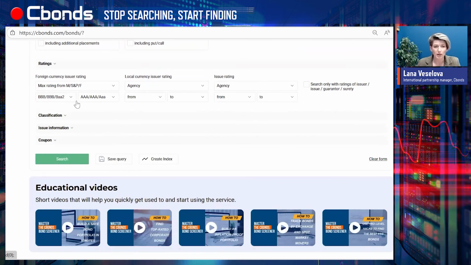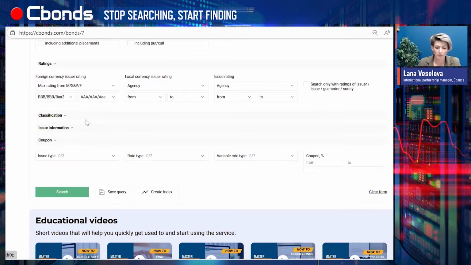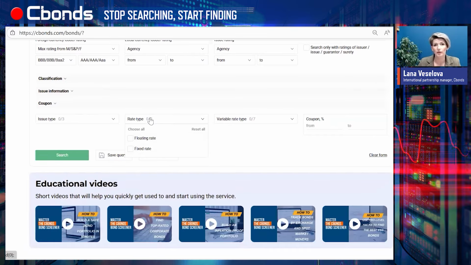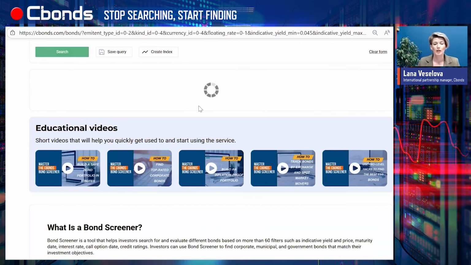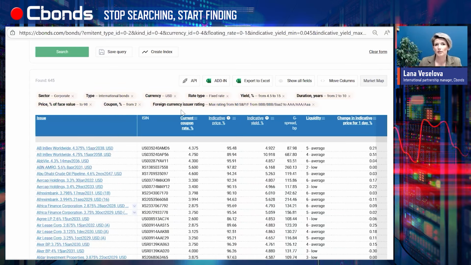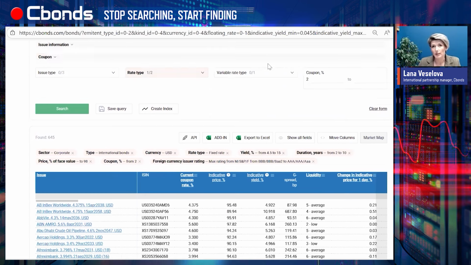So let's proceed with some simple search. Let's just check the coupon. We want just plain vanilla bonds and coupon starting from, let's say, 2%. So this is how you can screen bonds. As you can see, these are the filters that I applied, and we found 645 bonds. Hope you know that you can always edit your query.